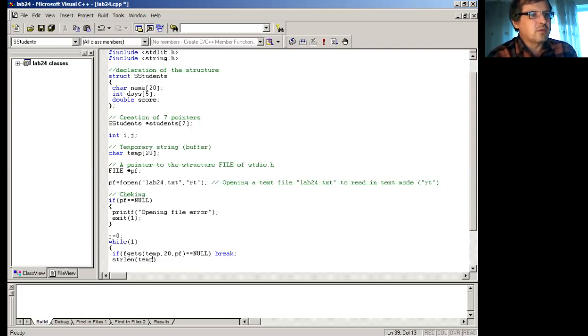Okay, so we must cut 0D and 0A. So we must return to the previous symbol before the end. So strlen minus 1. And instead it will be not 0A, the last symbol, it will be 0D, and instead of 0D we must set the symbol of the end of the string.